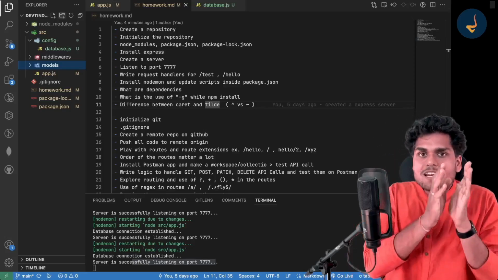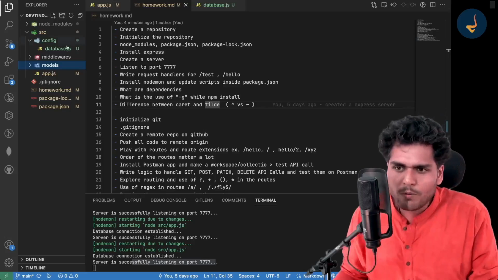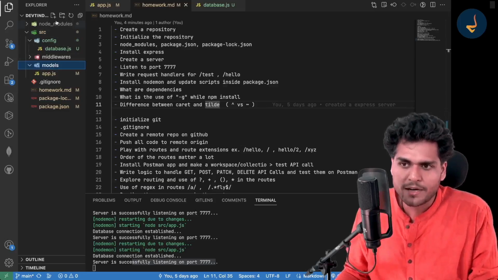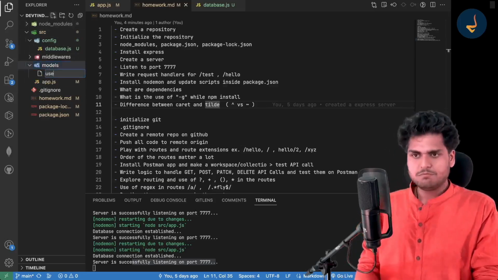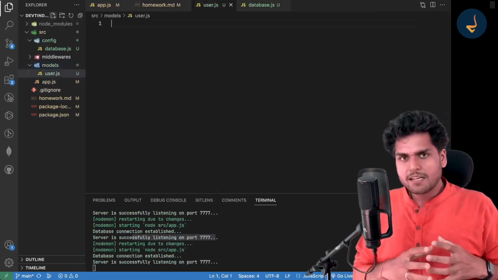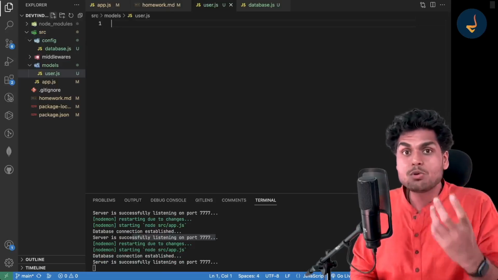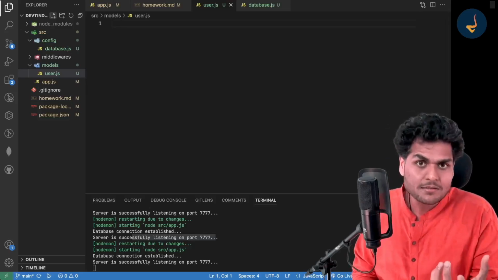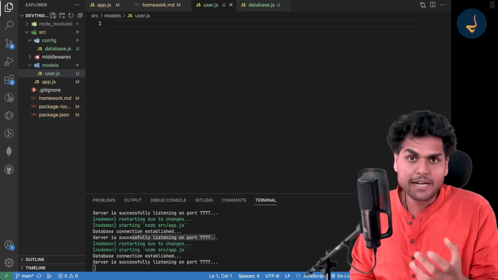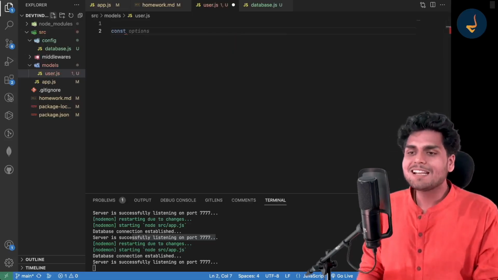So we will create a user model. You will understand everything, don't worry about it. But first, just create this models folder over here, and then a user.js. At this place, I will define what a user in our database is, what fields this user collection will have. All of these things will be defined over here. So let us first start creating the schema.